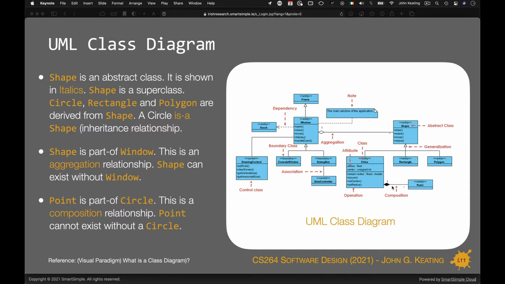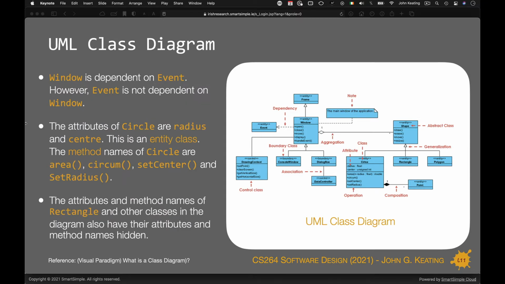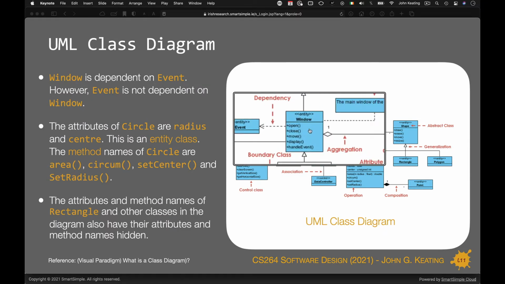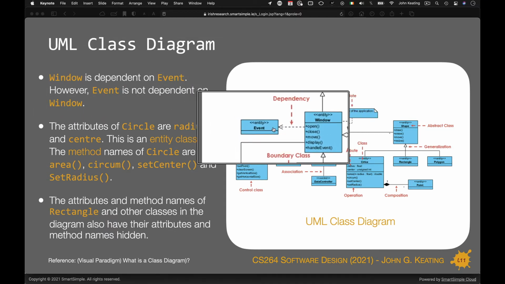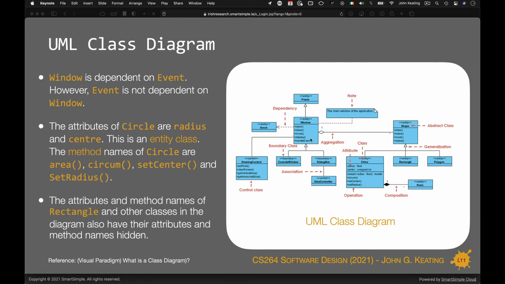So this model models the application and should tell us how the application behaves and how it exists and how it's structured and so forth and how we interact with it. Okay, so that's an important aspect. So window here is an entity window as well, and it's dependent on an event. Okay, the event is not dependent on the window, so it's a dependency.